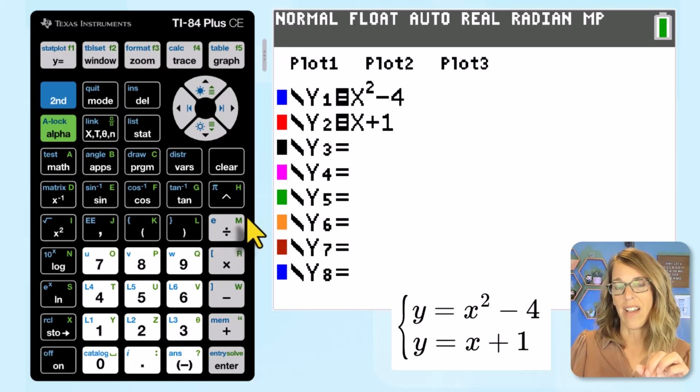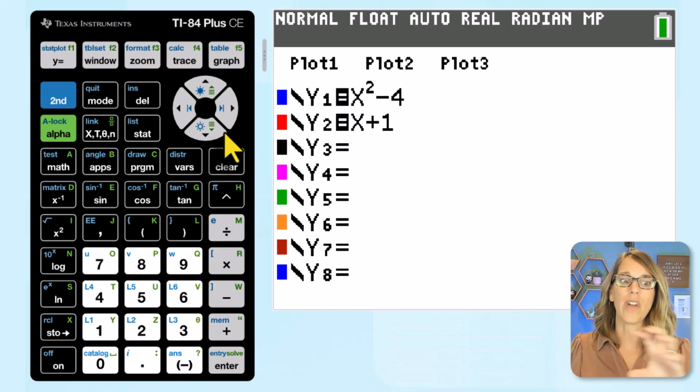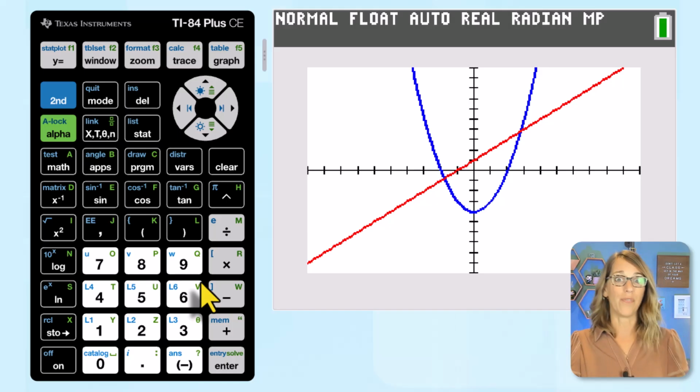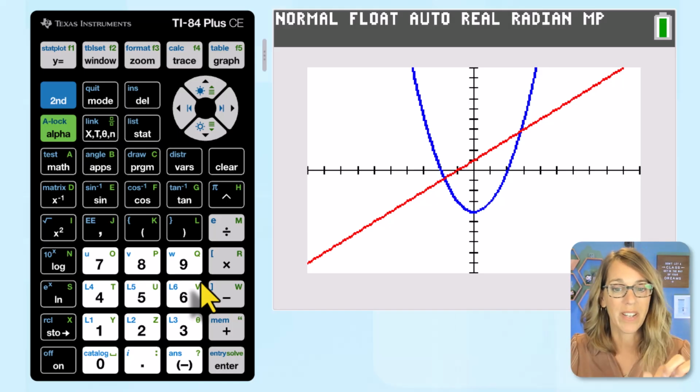We're going to go ahead and graph, but I want to give you just a really great little tip. If you've been graphing and moving your graph around, I do a zoom and then I do a zoom standard, 6, and that gets me back to my default viewing screen. You could also hit the graph button here.